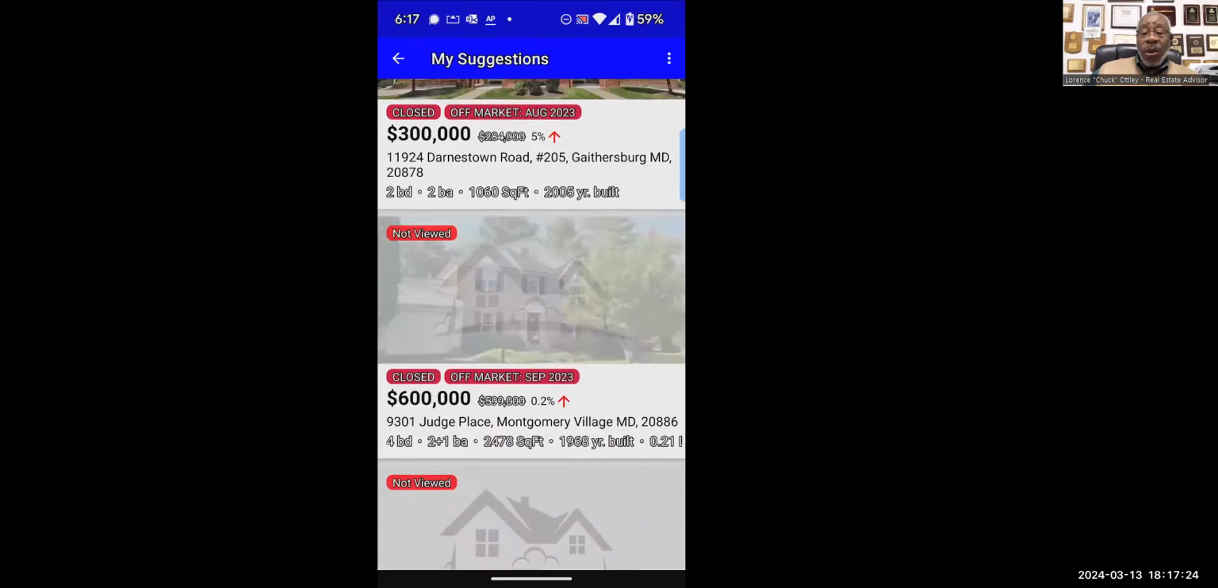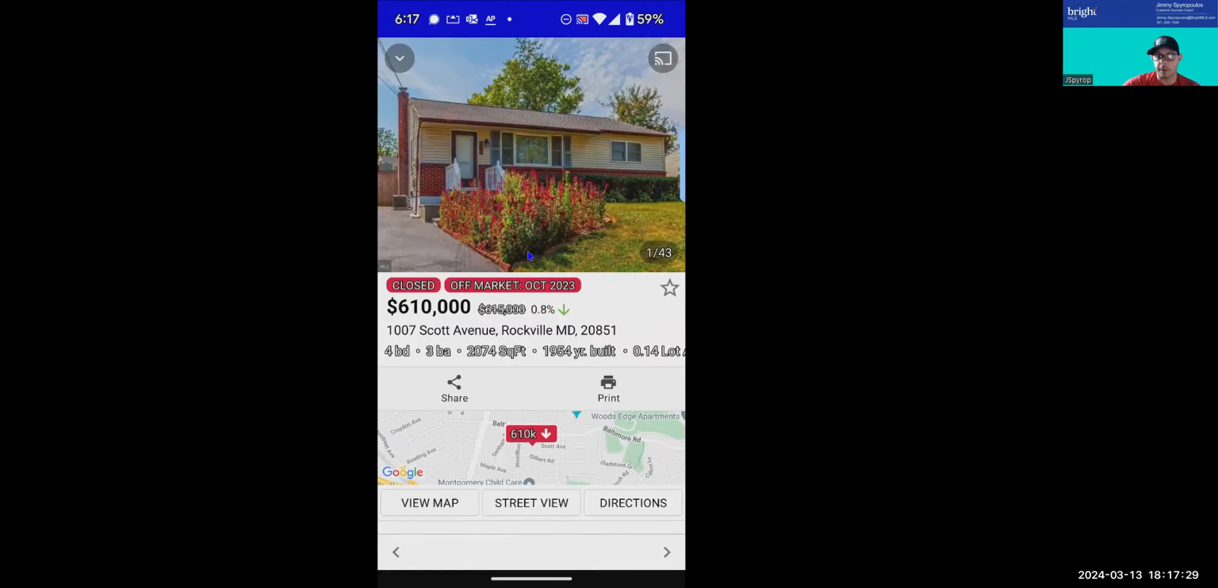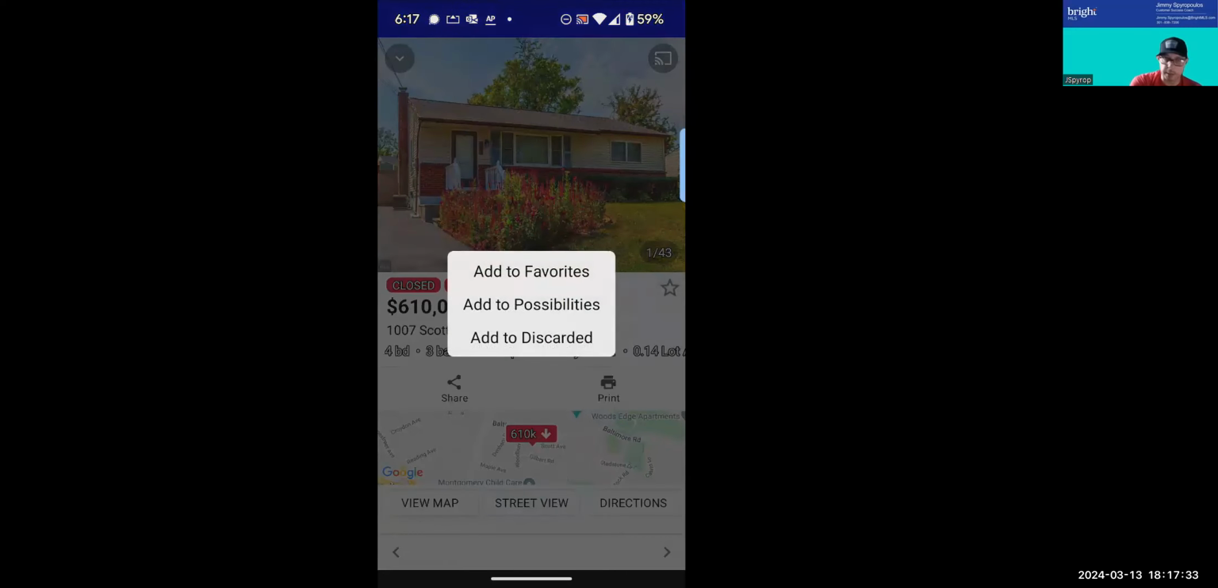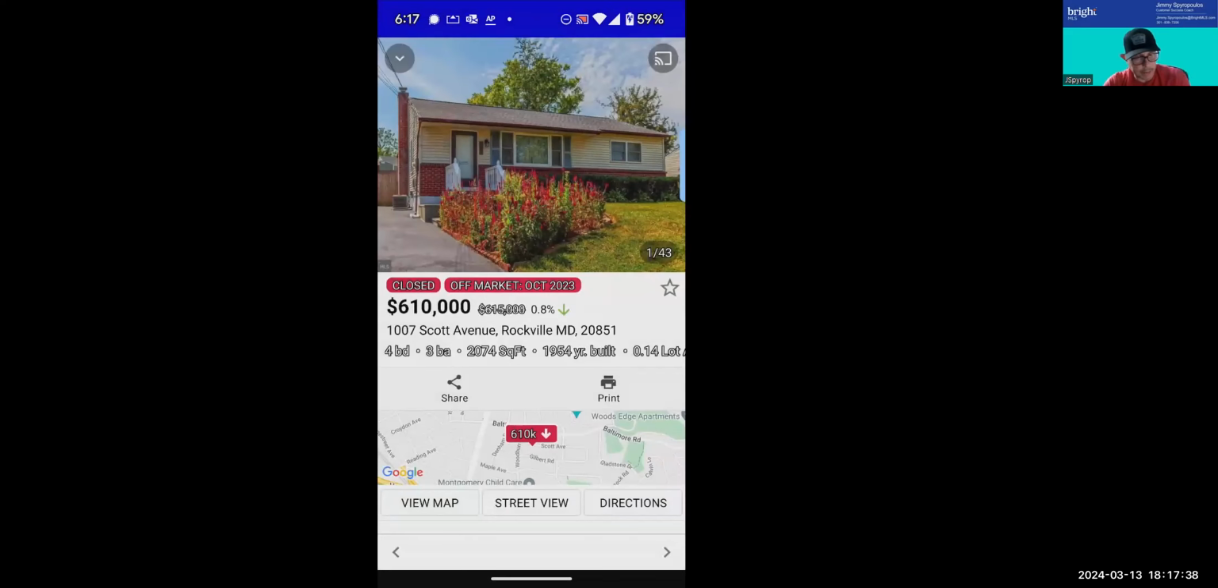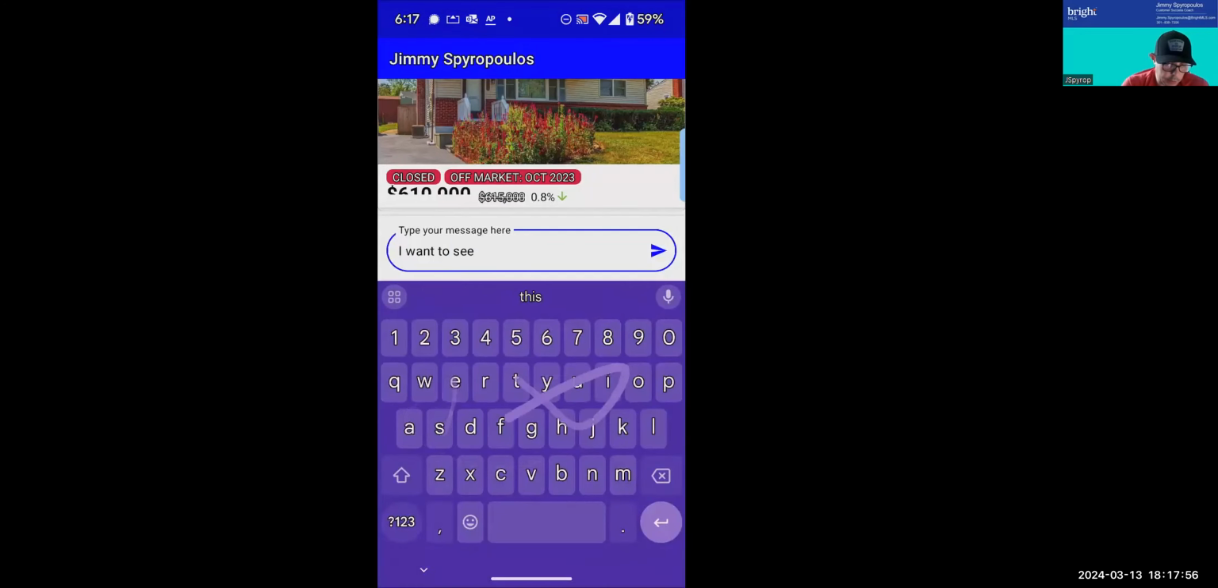And they can scroll through on their phone and take a look at it. If they like it, right, they can make it a favorite, a possibility, or discard it. You'll be alerted. They can send you a message, right? So let's say they wanted to take a look at this property, right? They can hit share and send it in a message, email or text message, right? But if they send this in a message, they can say, I want to see this property.